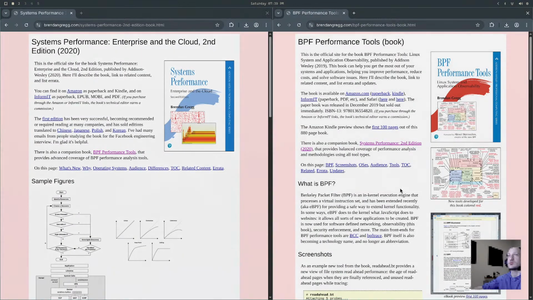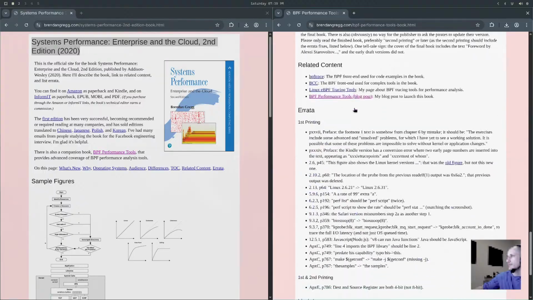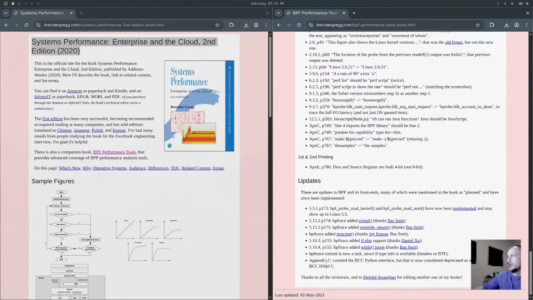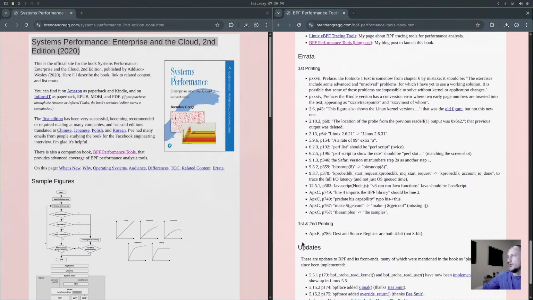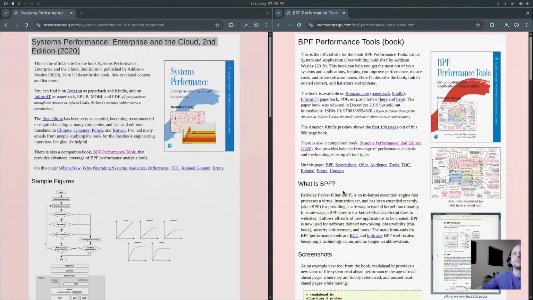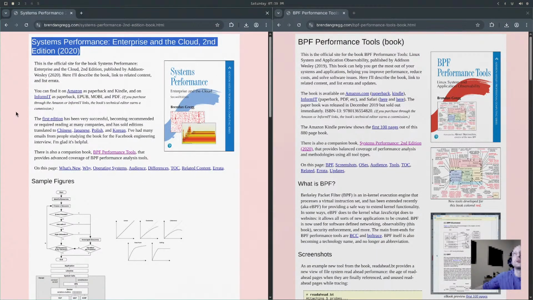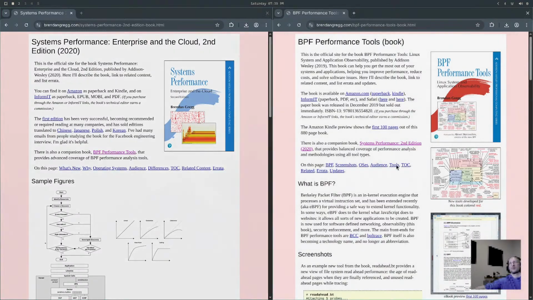Okay, so these are two pages now. This is the updated second edition, and then this is the book that we just talked about. All right, well, since we already read a page on that one, let's read this page over here.